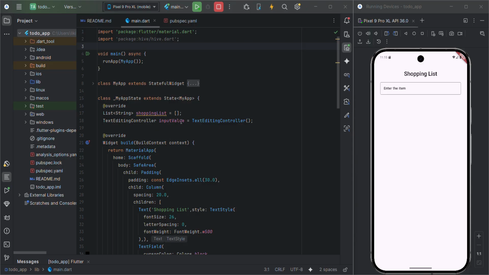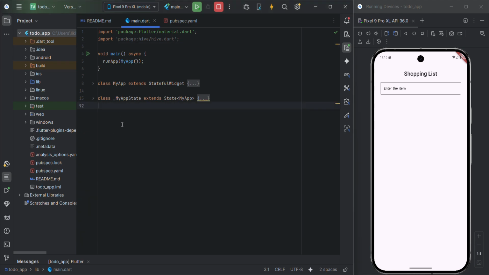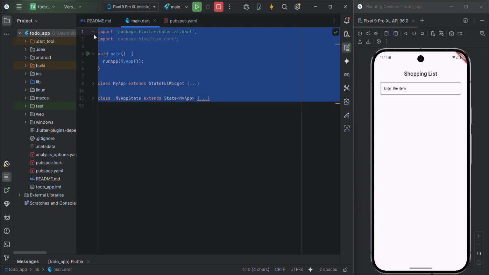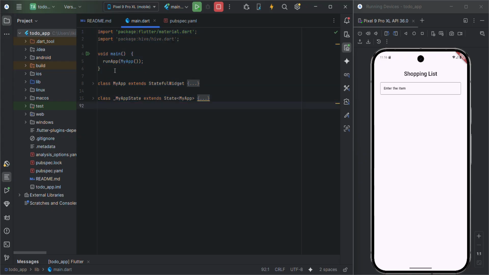We are making sure the Hive, that is a local database, has been initialized. It has been started. The box has been created. Clear? So how do we do that? And also where do we do that? So if you could see the first function, that is the main function. This is the actual main function that runs when the app loads, right? You are clear about this.